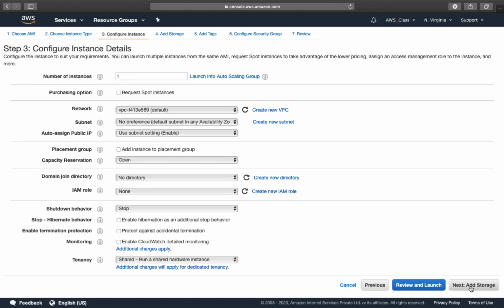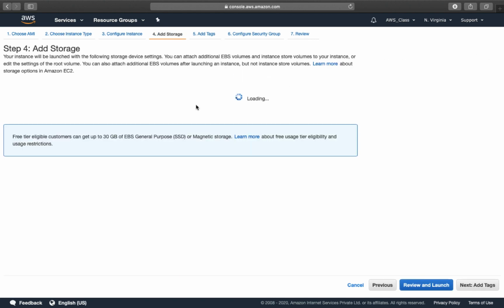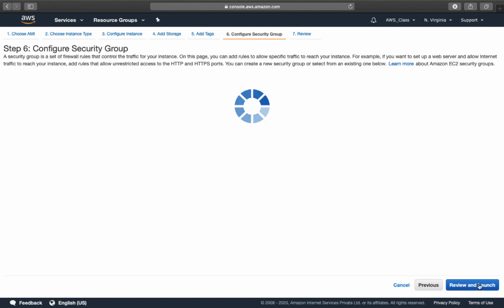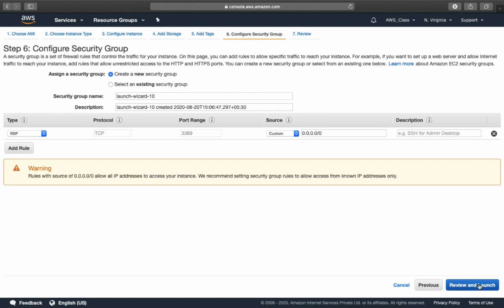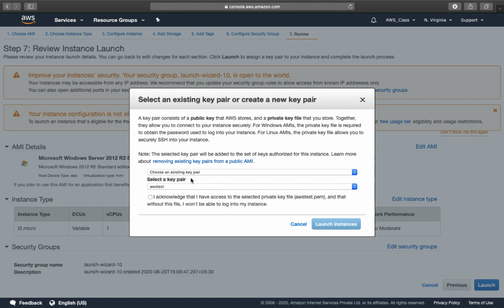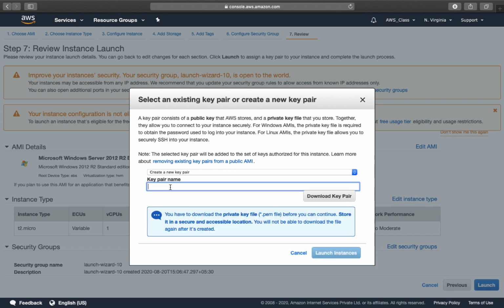Just click next. Guys, whenever you create a virtual machine based on a Windows operating system, AWS will give you a 30 gig hard drive to contain the operating system files. So I'm going to proceed with the default hard disk. Once we have created our virtual machine, we will add an additional hard drive. Select review and launch. Click on the launch option and proceed with a new key pair.